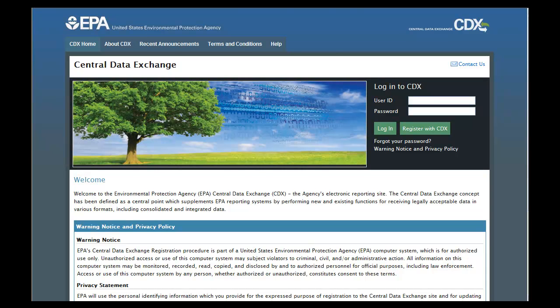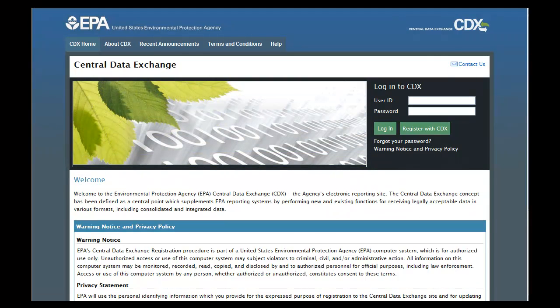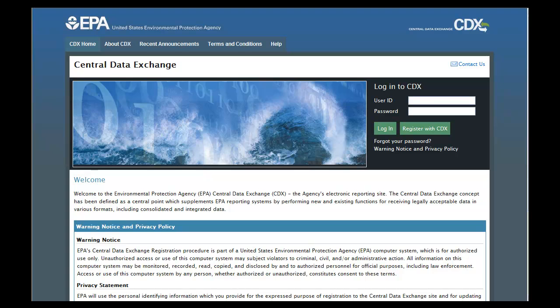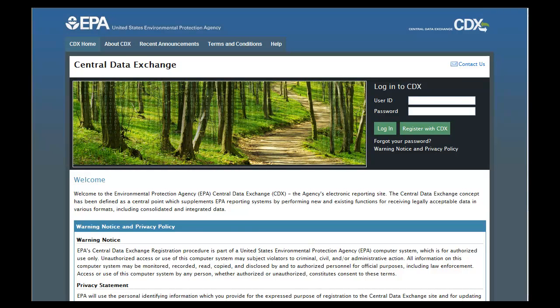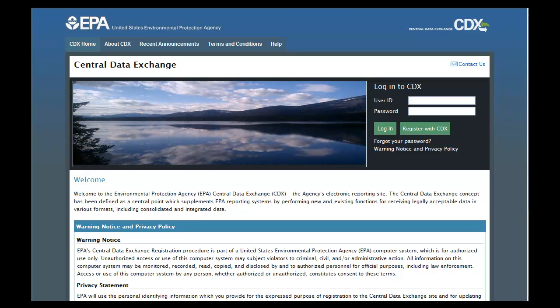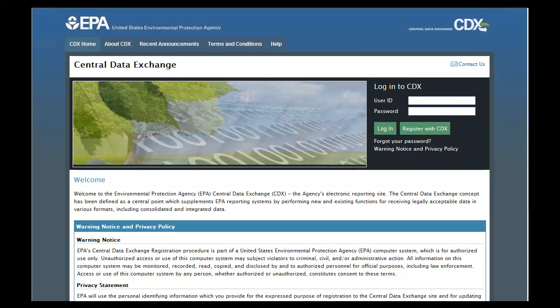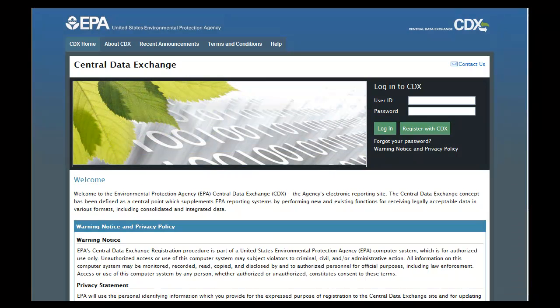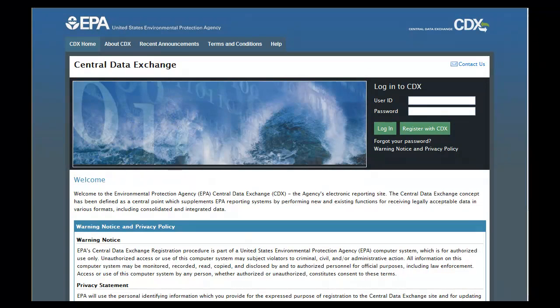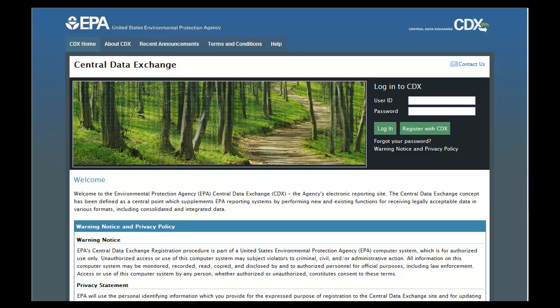The first step in submitting information to the agency is to register with the CDX system. Once you have filled out and submitted the online information to EPA, the agency will send you an email with further instructions on completing your registration. Once your registration is complete, you can start submitting your information to the agency and even authorize other individuals to submit data and manage your CDX account.